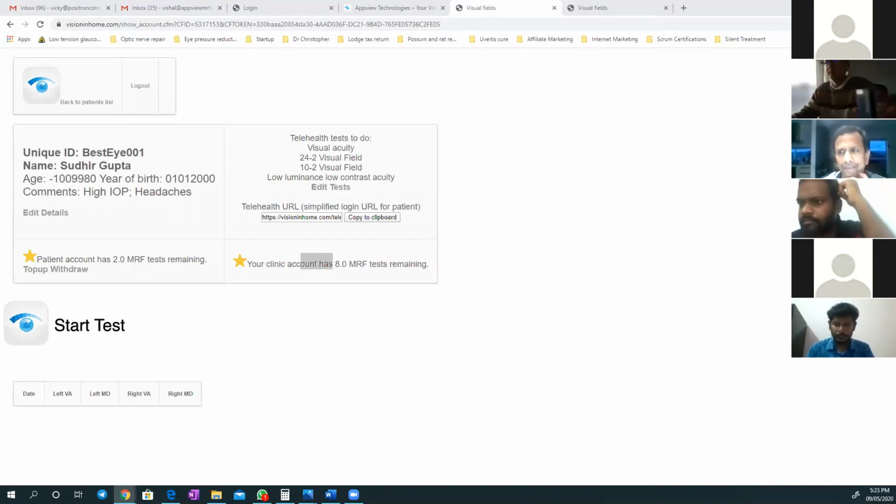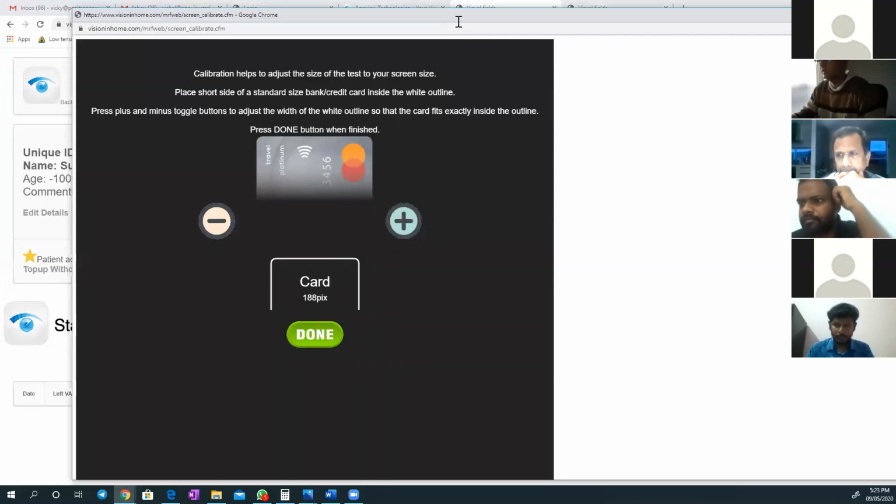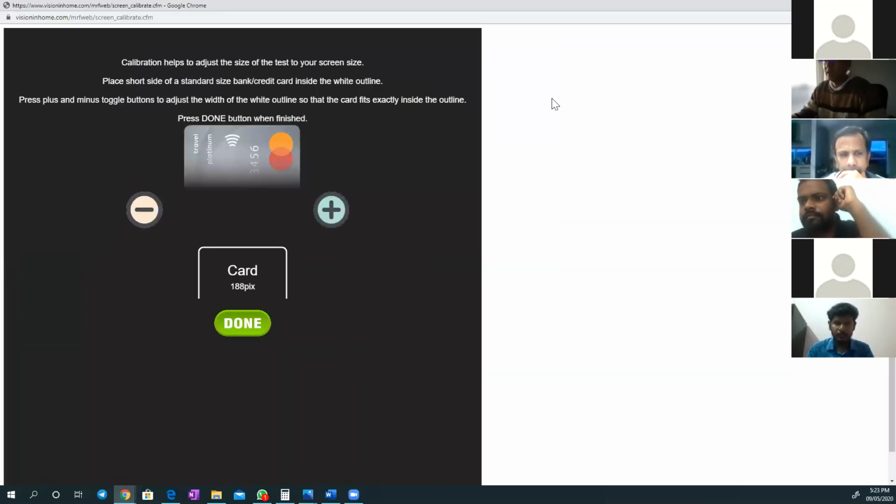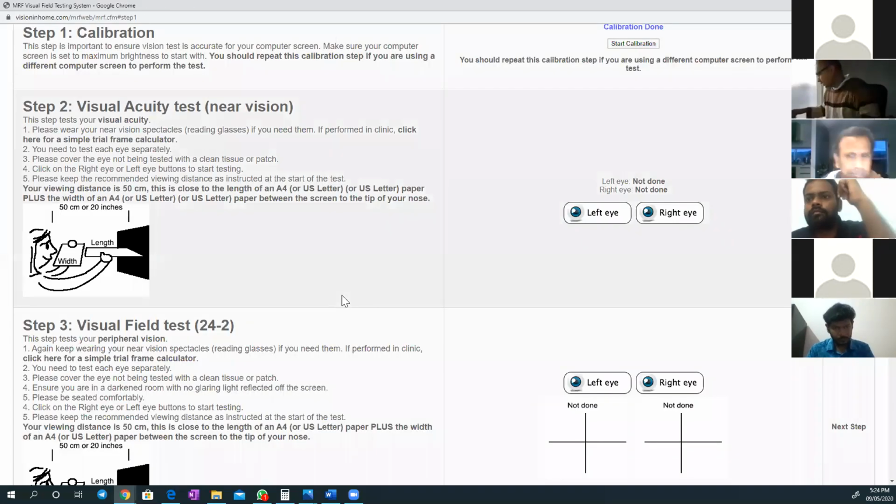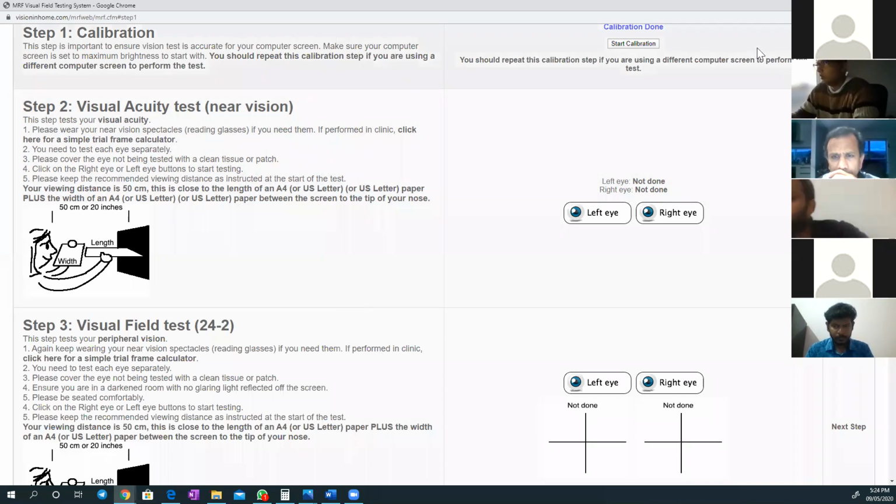Oh, okay, one second. Sorry, I think I made a mistake. I was putting it at the wrong position. Let me put it at the right position like this, and now I'm adjusting it. Sorry, I'm almost done. So my card width is now equal to the width on the screen, and then I can press the done button. As you can see, I have now calibrated my screen for the software. Sorry, that took a while because I was putting my card in the wrong position.